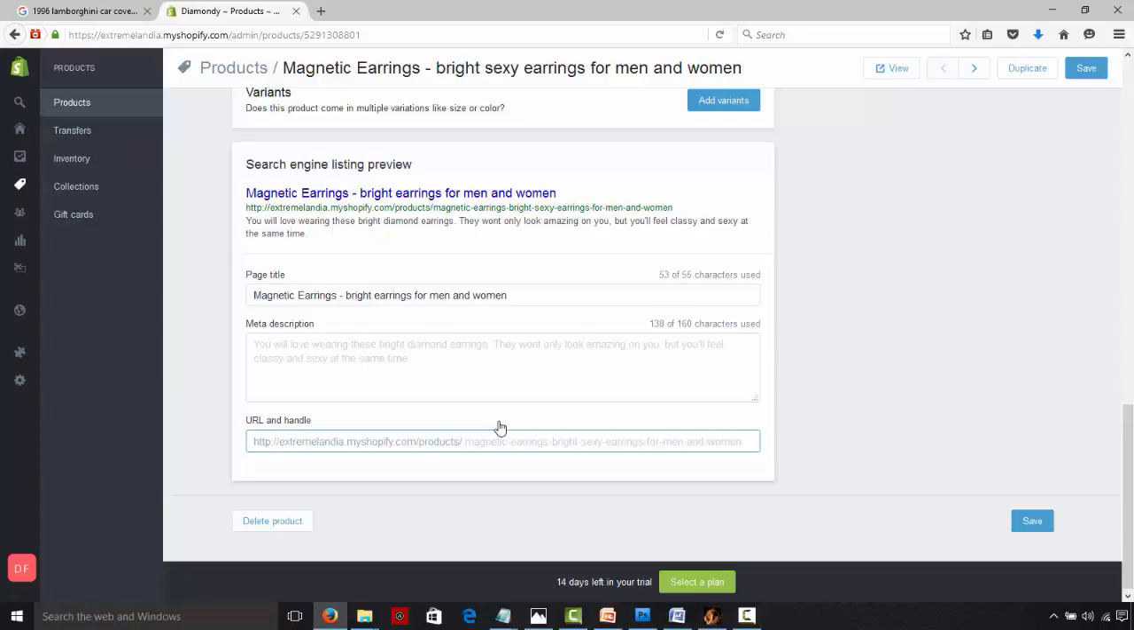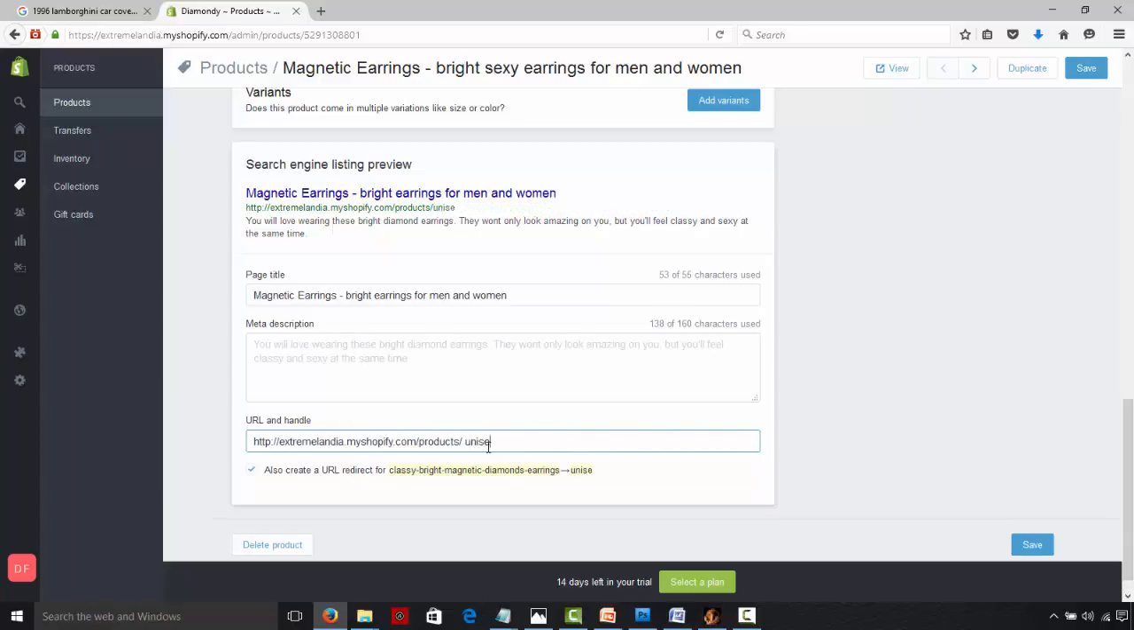So in my case, for example, I'm going to say something like unisex earrings, diamonds earrings, something like that. Just be creative. It's descriptive and it has appropriate keywords, as you can see, and it's short and sweet.